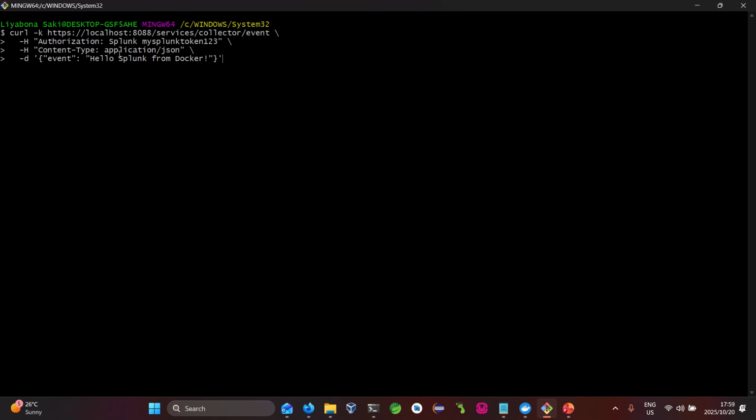Of course, we are sending a JSON object. This is the event that I'm trying to send: hello Splunk from Web Systems via Docker. Now we need to send this event to our Splunk collector, and then we can visualize it in the Splunk UI.